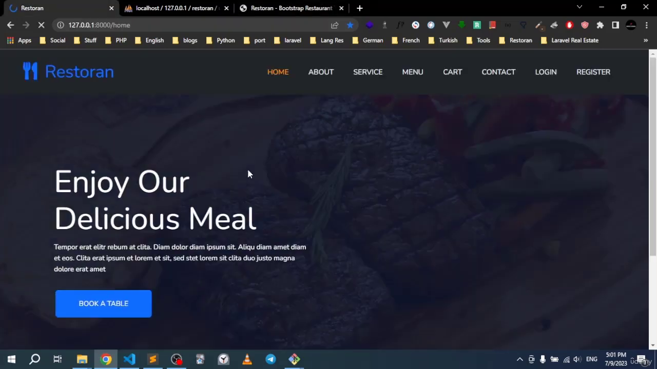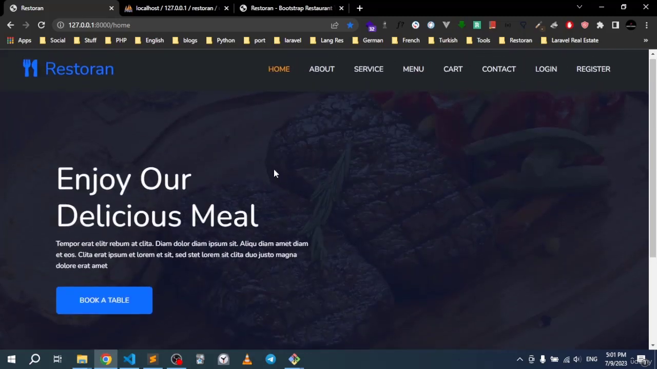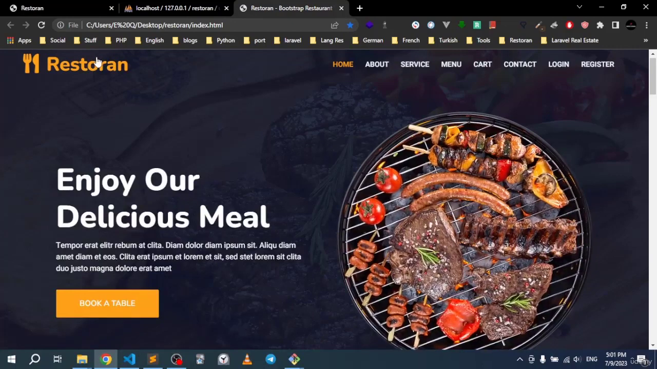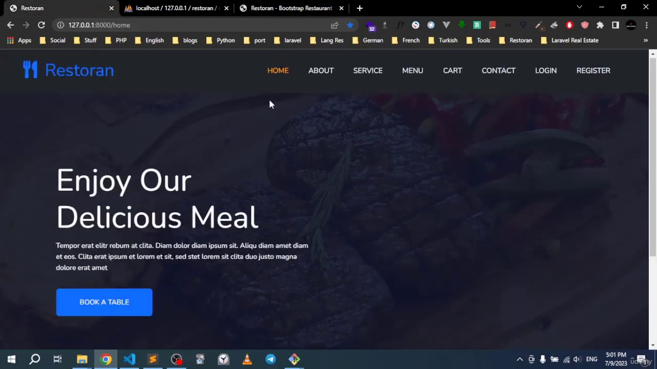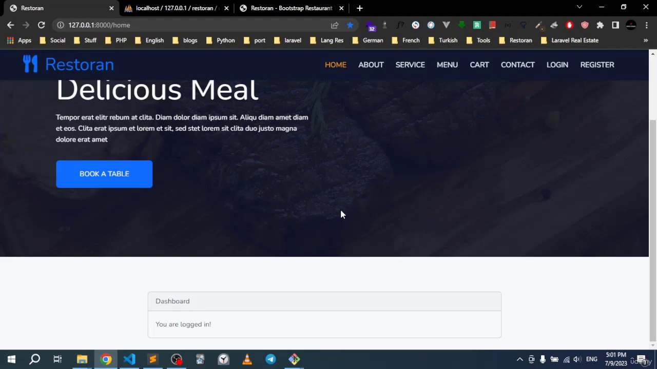All right, so if we refresh this, so it's changing right here, but it's just the colors that are changing, and that's totally fine. That's fine with me for now. The colors for the buttons and also for the link right here. So yeah, that's totally fine.